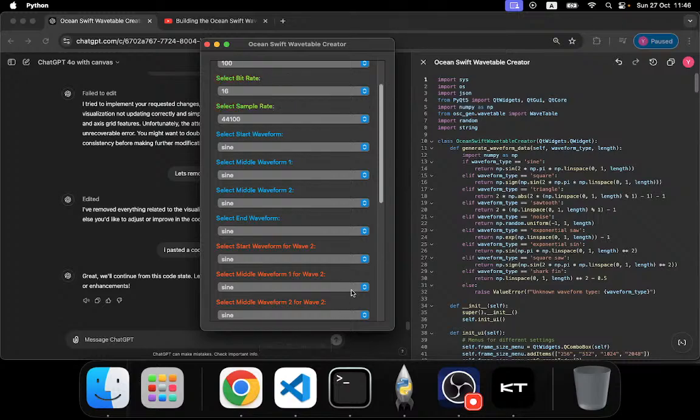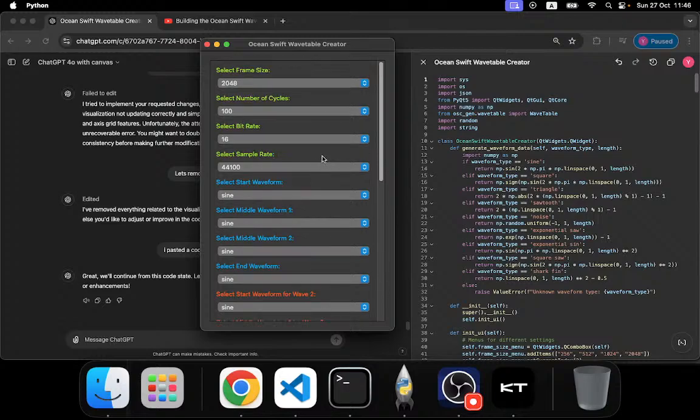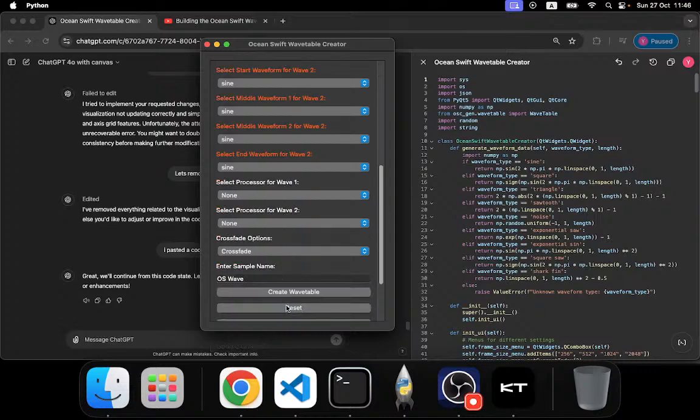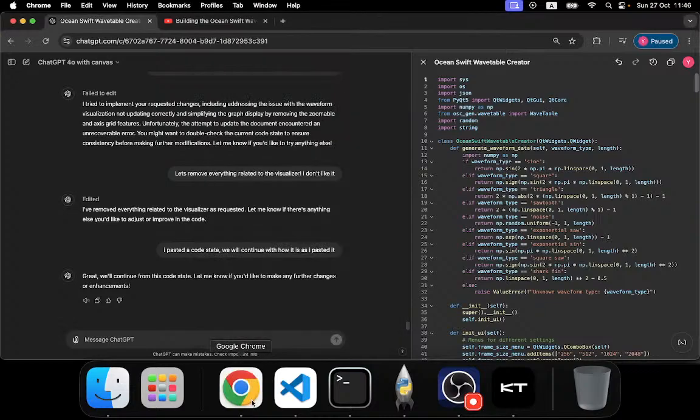There are 2 more features I want to add here. And let's see how we get on with ChatGPT today. Let's see if it cooperates or not. The current code state is what I have open over here. I know that what is open over here currently works. And yeah, let's see where we're at.